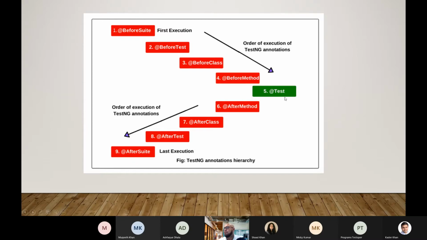Again, once the test is executed, you want to clean up what you have created. You can have an after method or after class, like sign out. Once everything is done, you can have a close browser, so that you execute it once and don't have to write it again and again. That's the main advantage of these annotations.